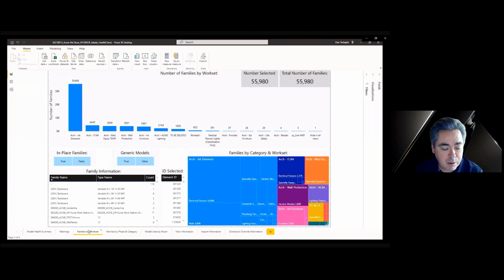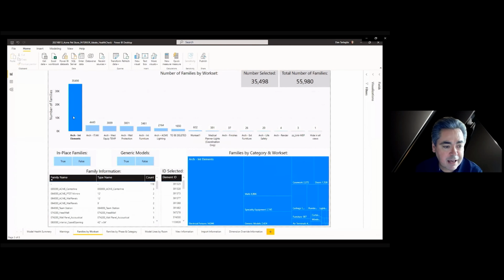Next one is the families by work set. And this tab here shows that, well, we have all these work sets, and why is one work set so much bigger than the rest of them? There might be a good reason for that. Maybe balance-wise, it wasn't done correctly. It has to be looked at. So it's an indication that it's possibly a red flag. But if I click on it, you can see all the elements that are actually in that work set, and also how many, and their element IDs.